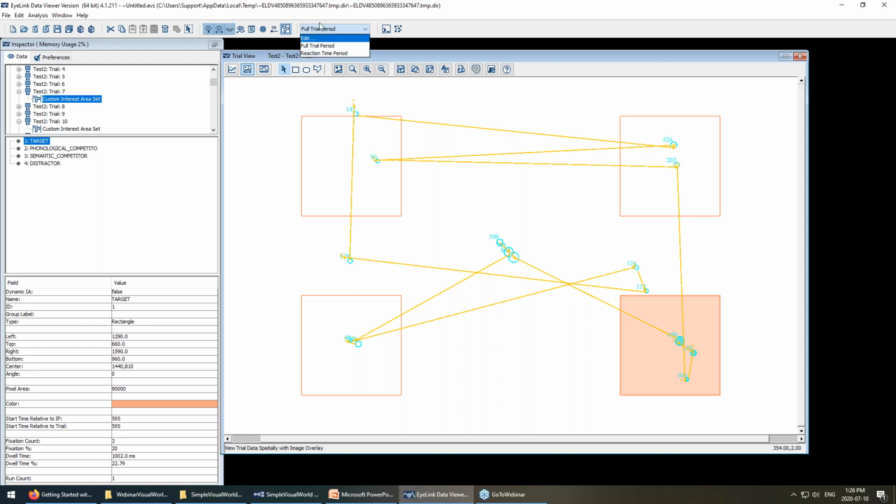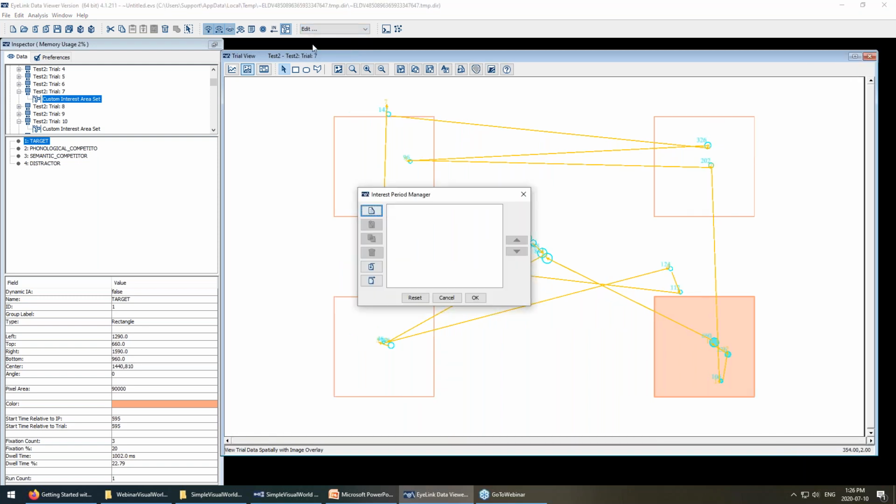So you can do this by clicking on this drop down, clicking Edit, and then that brings up the interest period manager. And when you set an interest period, you're going to use typically the messages that were sent to the data file to start at some time point and end at some time point. And when you set the interest period, it's going to apply to all trials, all participants that are in the viewing session. Okay, so the idea is we've sent messages on every trial that mark these time points, and we're going to use those to set our interest period.